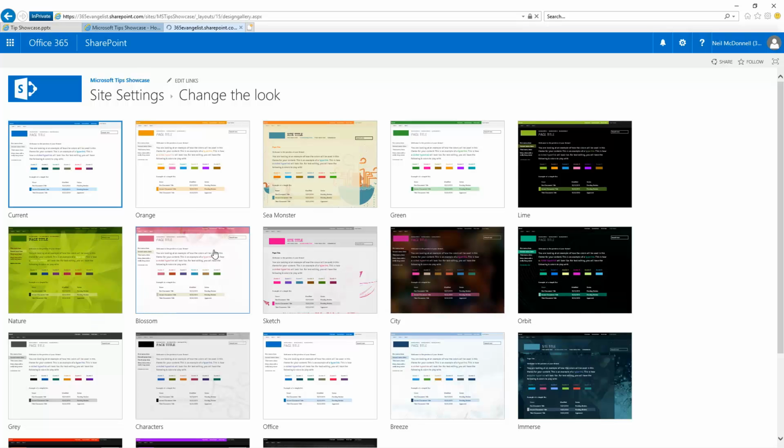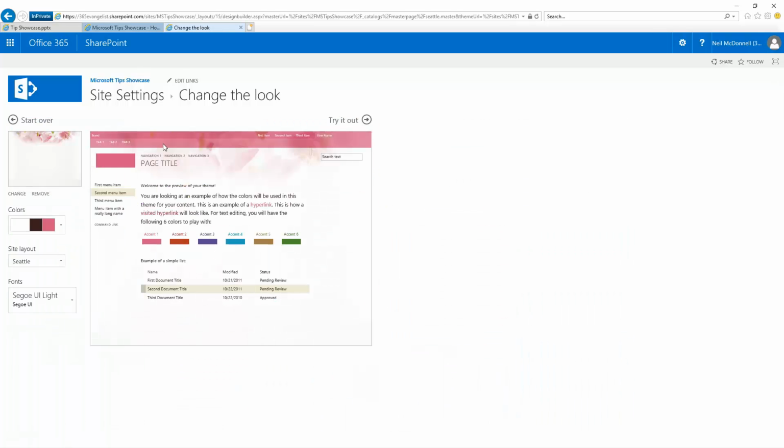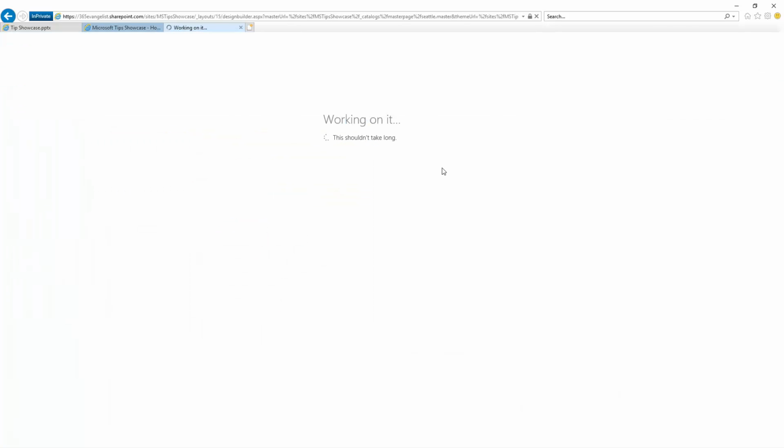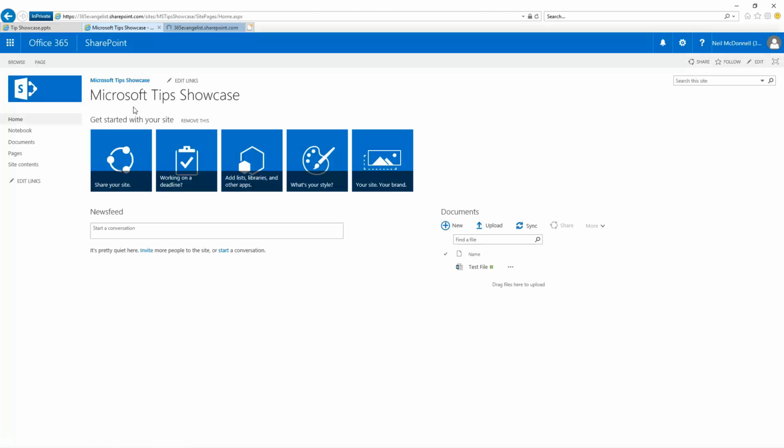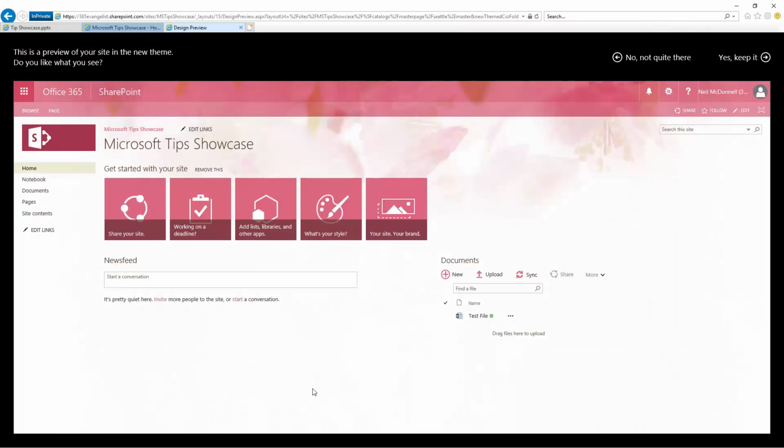So let's pick pink, for example. It allows us to see kind of what's going on. A lot of times, you can't totally see it there, so let's go ahead and try it out. One of the things to keep in mind, so this is what it looked like originally. I'll keep it there for a second. And it's got a design preview, and it's telling you that you can revert back in a second. So let's go ahead and look at what it looks like now.